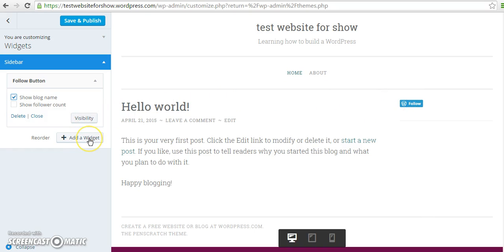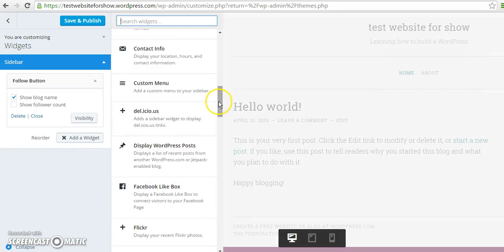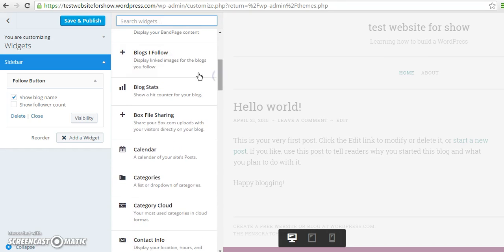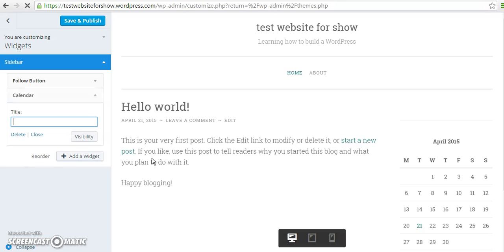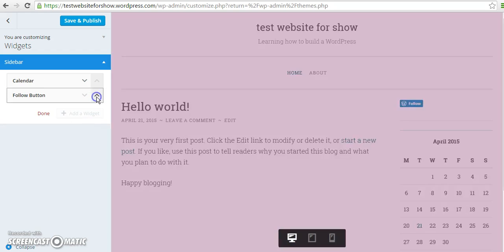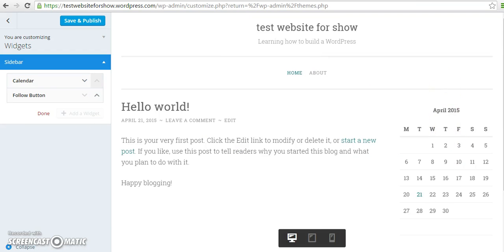I also want to go ahead and add another widget. I like people knowing where they are in the day, so I'm going to add a calendar. Now, if you haven't noticed already, this is all in alphabetical order, which makes it easy to find. I'm going to go ahead and add a calendar. And there it is. Now, if for some reason you wanted the calendar above the follow button, you can go ahead and reorder your buttons. And it's as simple as clicking here on an arrow and it automatically changes it for you.